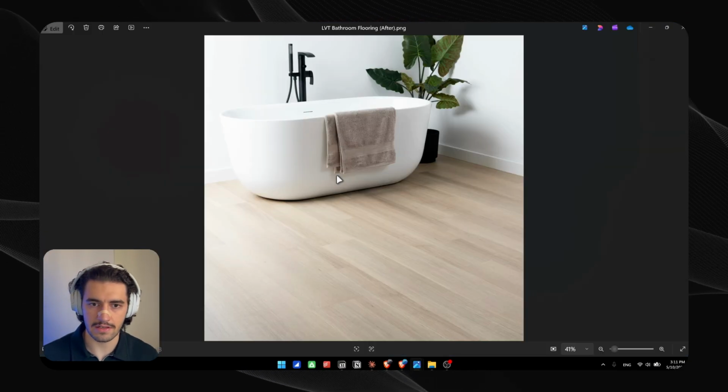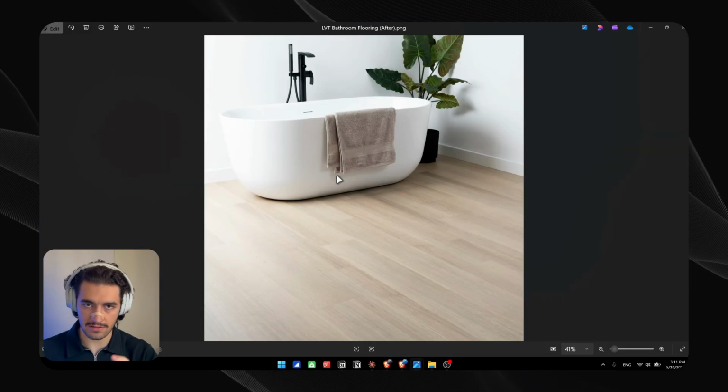While that's running, another idea I can give you, for example, let's say this bathroom flooring, you can see the tub is white.